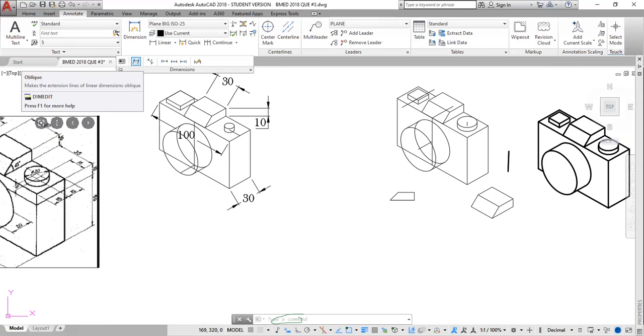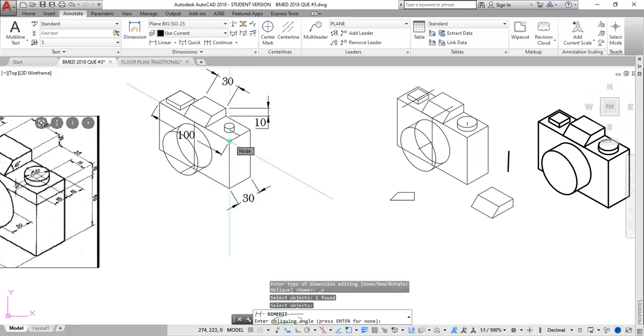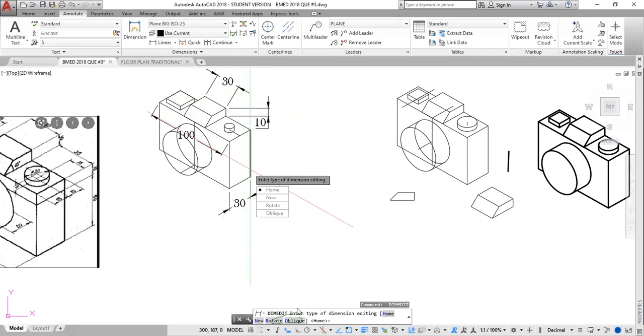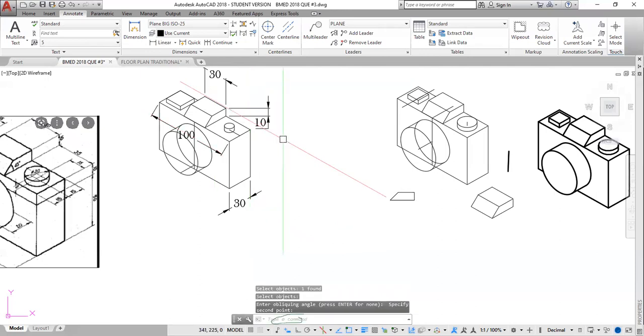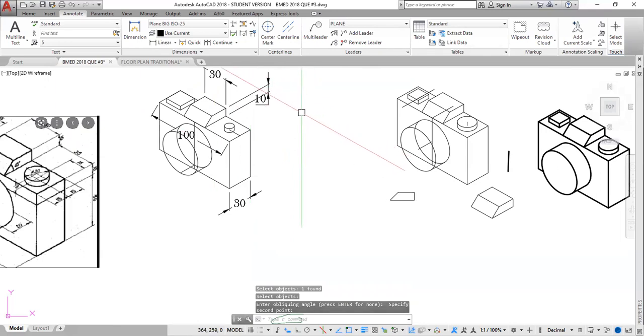My next step is to click this, enter, then select the line that I wanted to align with here and there, and that will be straight. For this, I hit spacebar to reactivate, select oblique, select the dimension I want, enter, then select this point and that point, and it will align itself with that line that I want.